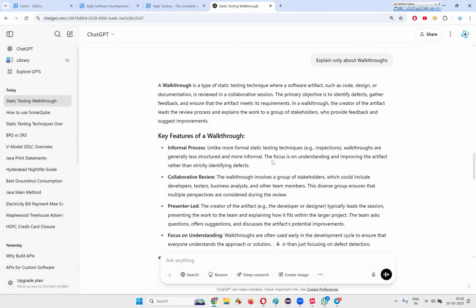Here, let's say I have created a test plan document. Assume that the test lead has created a test plan document. Don't worry about BRS, SRS for now. I'm just taking a real example. Assume that I'm the test lead. I created one document known as which document? Test plan document.